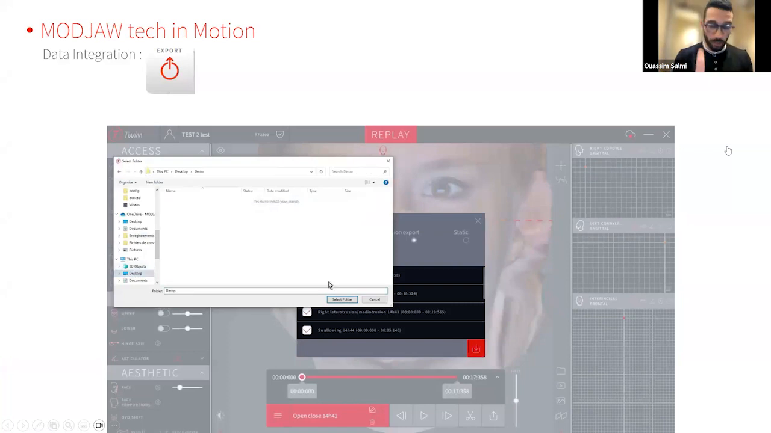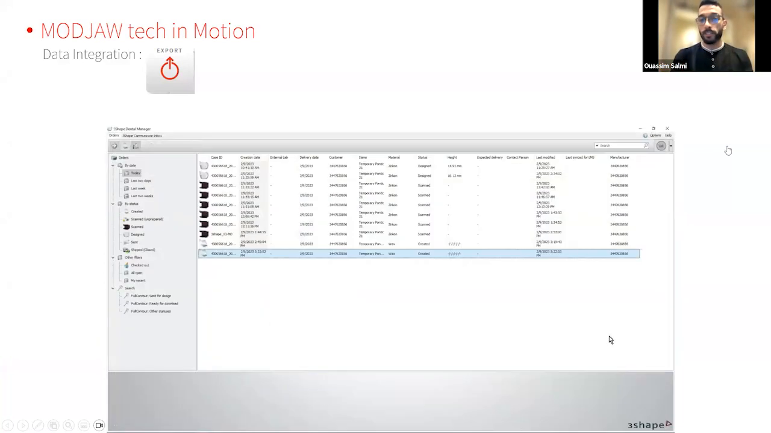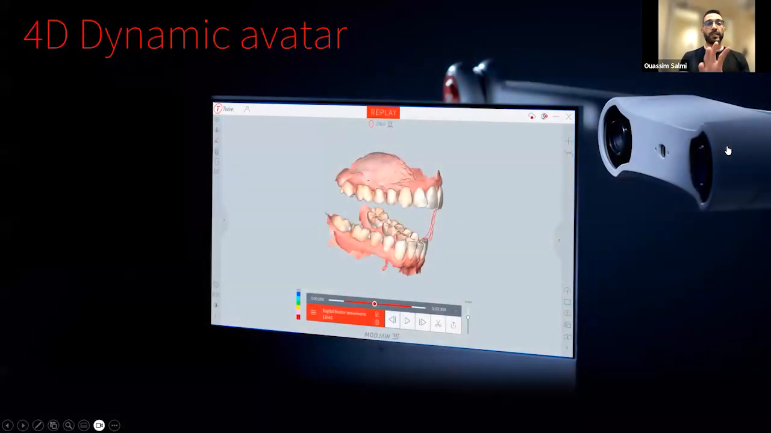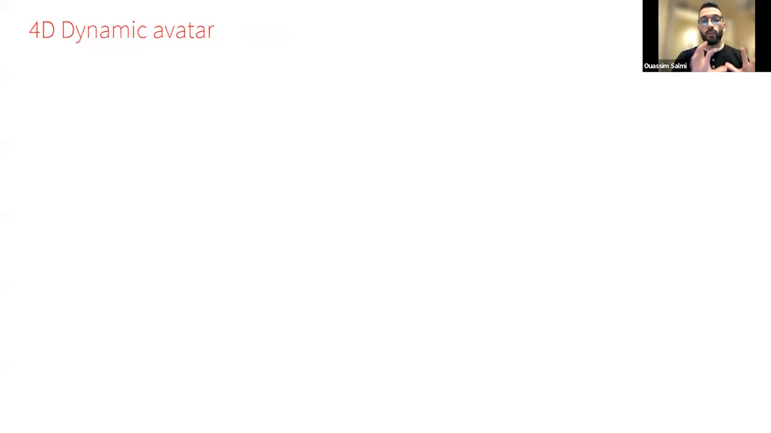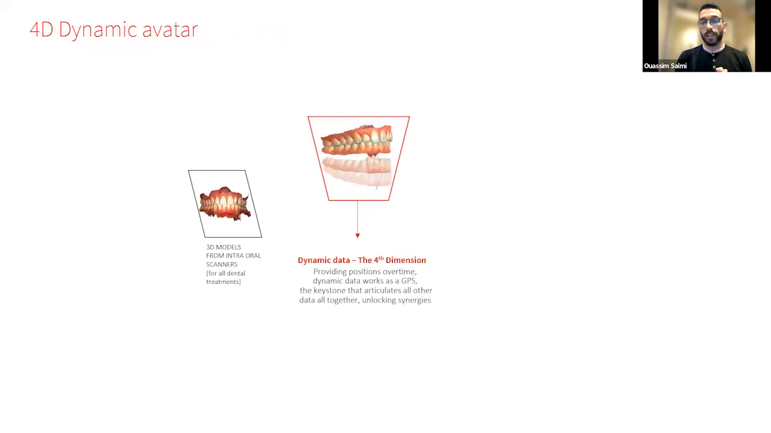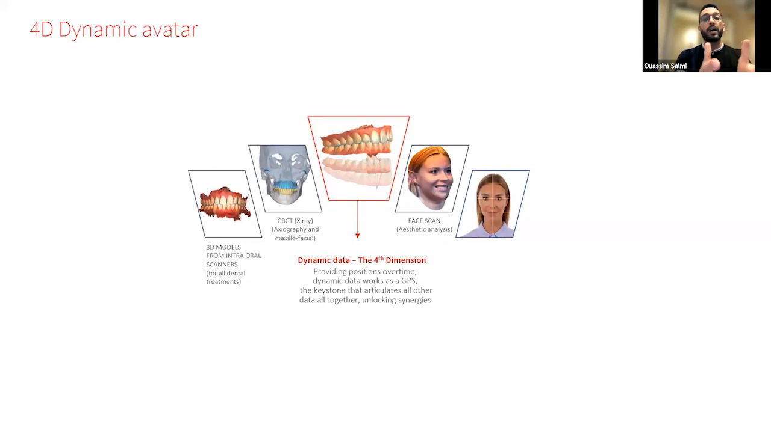What I showed you before is ExoCAD, and this one is 3Shape. I move to the next step. The 4D dynamic avatar will be so simple in here and so quick on this part. Just want to tell you that when you import the 3D models inside the software, you are creating the dynamic 4D avatar, which means to the STLs, to the upper and lower joint static, you will add the movement and the time. You can add more and more indications inside, or data inside, CBCT, face scan, and everything.